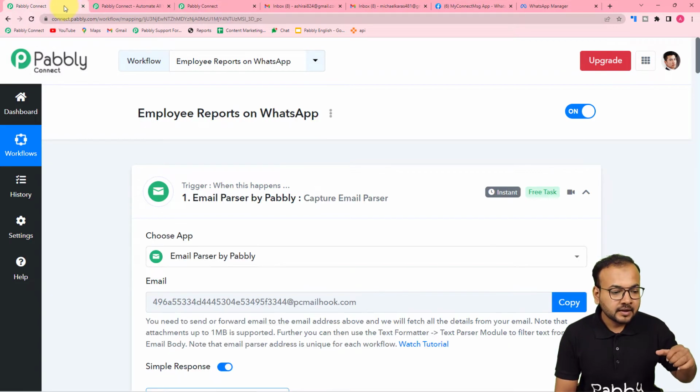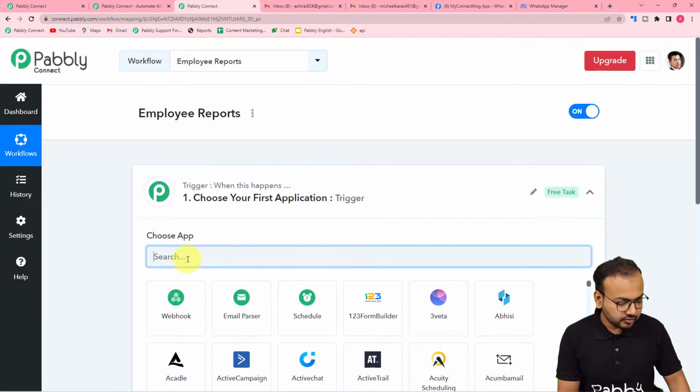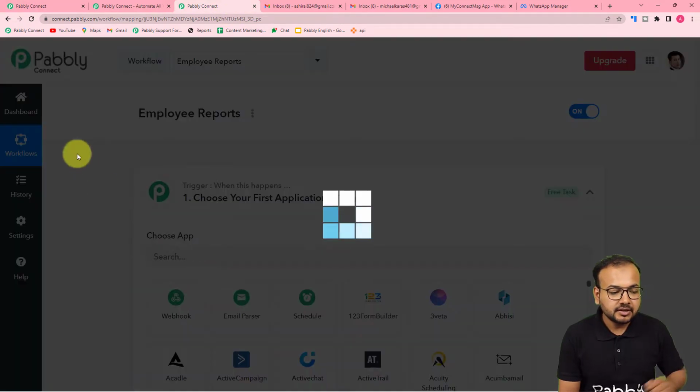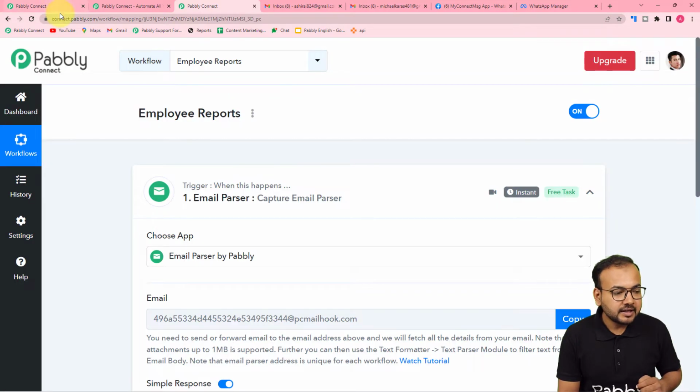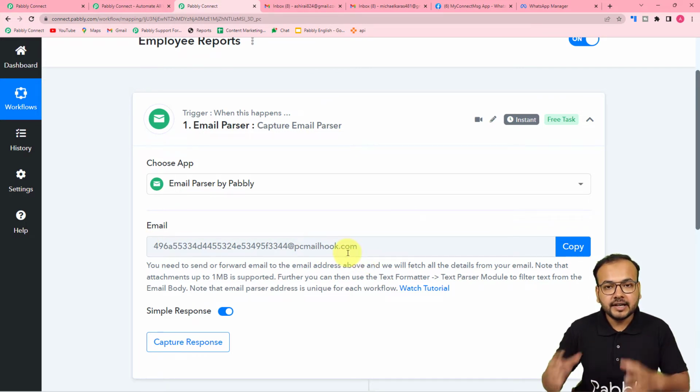You can see here. So guys, in the trigger, we have connected the email parser feature of Pabbly Connect. So when you select email parser here, you just have to search for it, email parser. You can see it here and you can select it like this. And it will give you this kind of email parser address. So you can use this email parser address and you have to add this address as the forwarding address inside the inbox in which you are receiving the report emails.